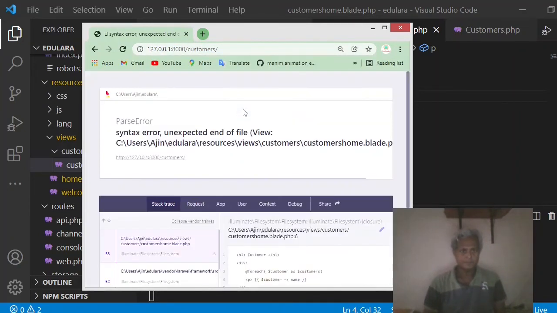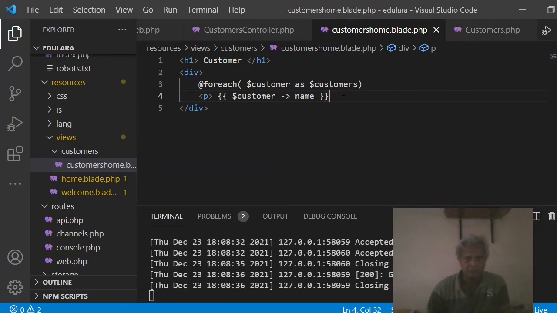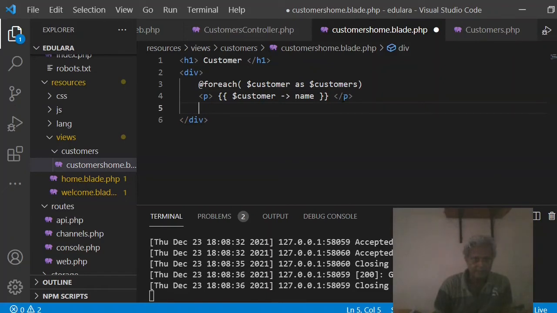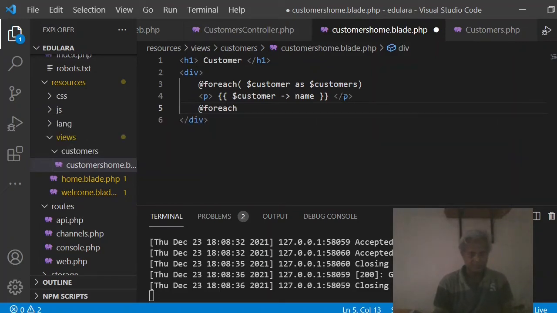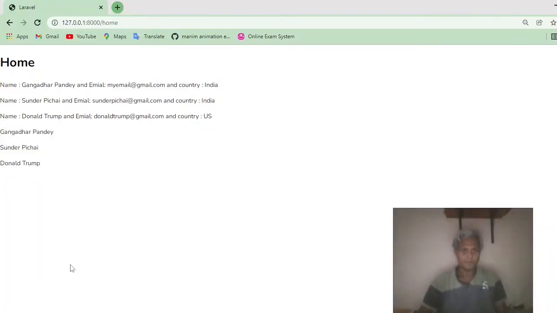Syntax error, unexpected end. So I think we haven't closed the foreach. Okay, so we need to close the paragraph tag also. So /p, and then we need to close the Blade foreach. So @endforeach. So it is endforeach. Okay, so now let me see if there is any error.